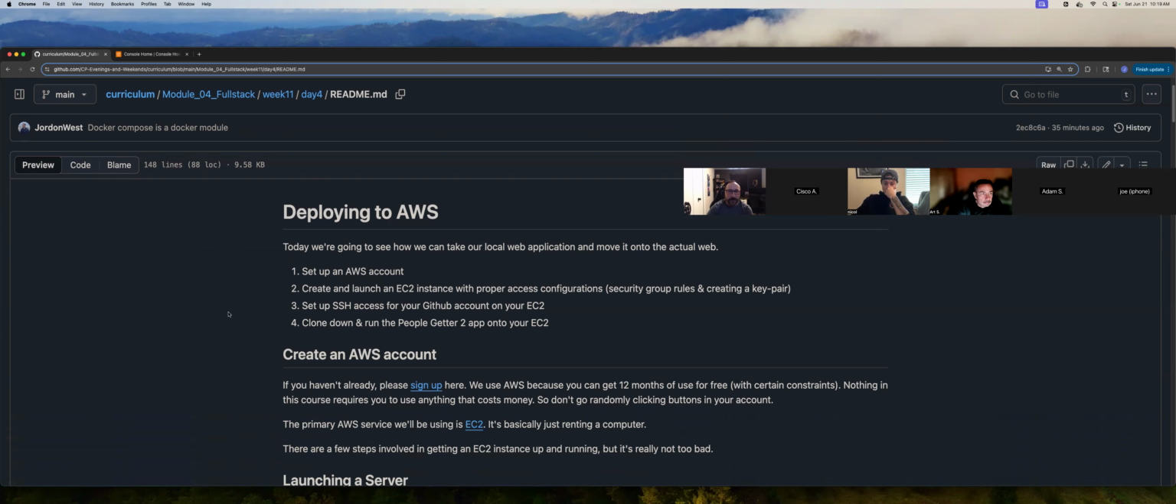We're deploying to AWS. This is super important. We will be deploying to AWS with our individual and group projects, our capstone projects, at the end of this cohort.